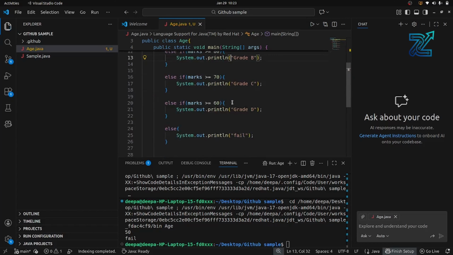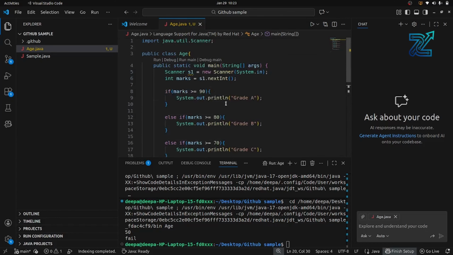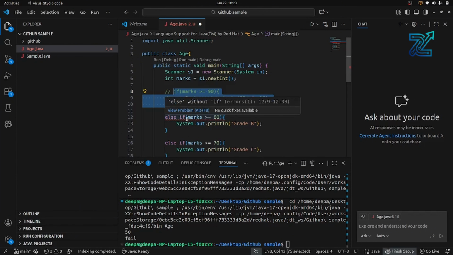So let me check one more thing. If I remove this if, it must throw an error. Yes, it's showing else without if. Okay.